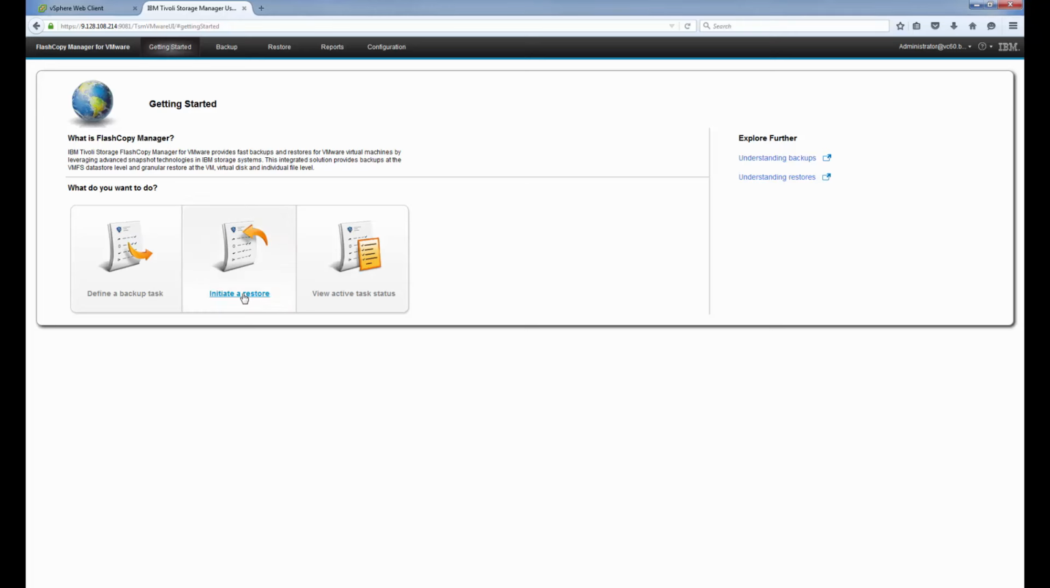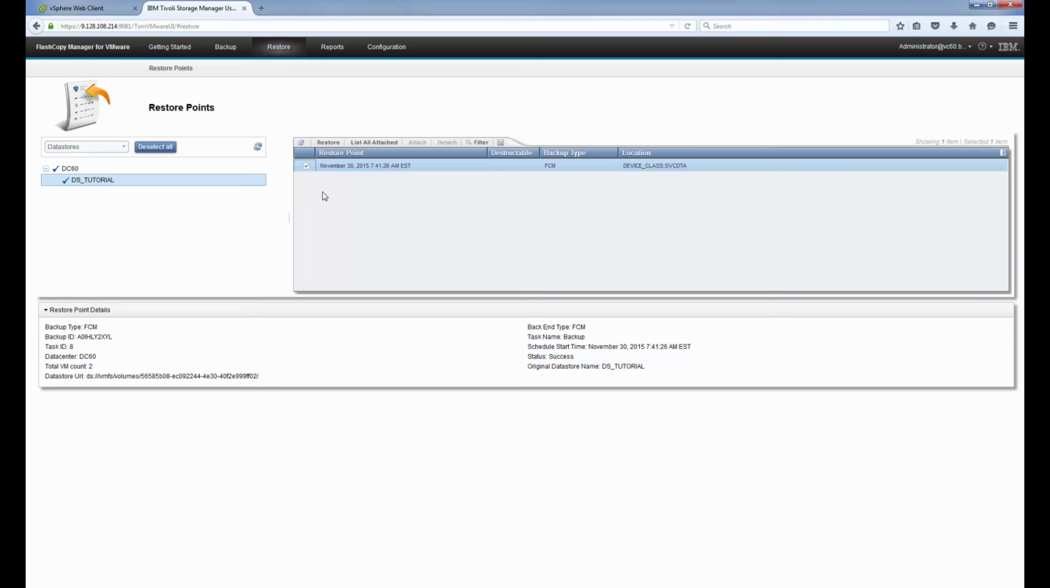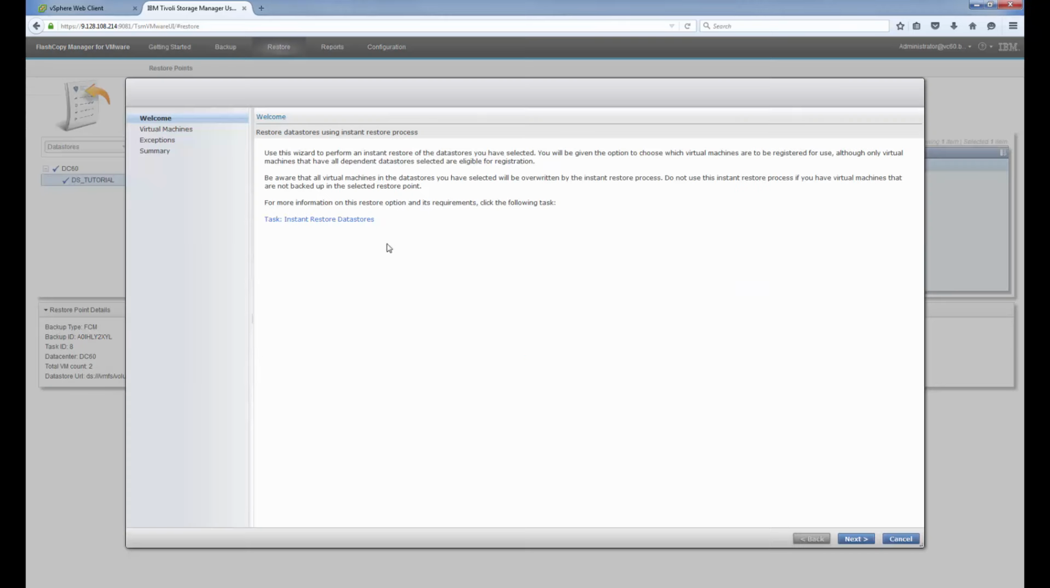Now let's initiate an instant restore in the FCM GUI. Make sure you select data stores and then find the restore point for your backup in the list. Click Restore and then follow the steps I show on the screen.